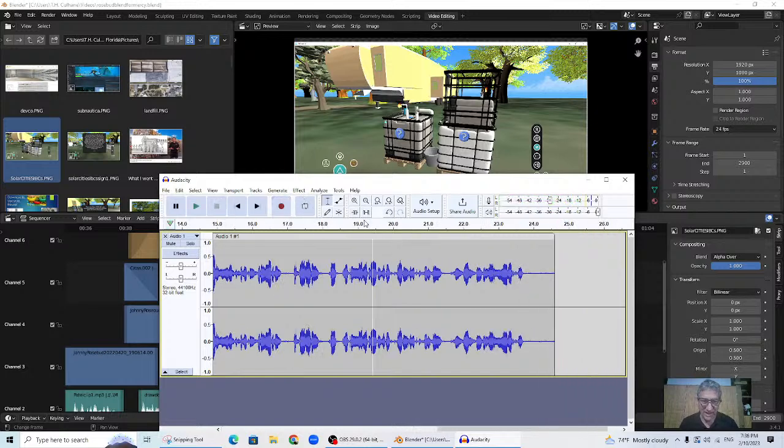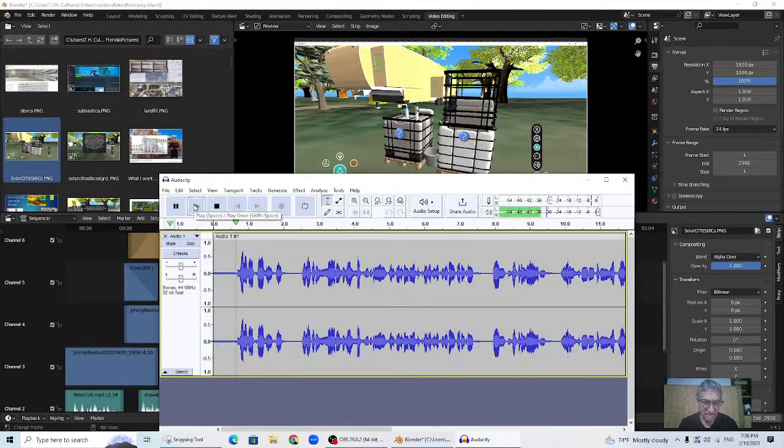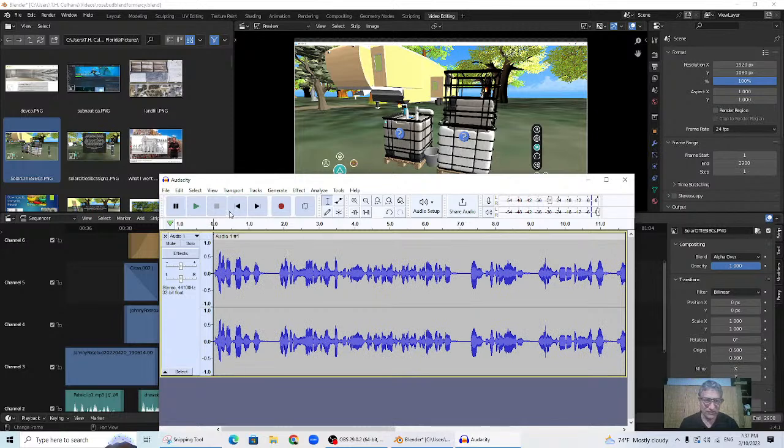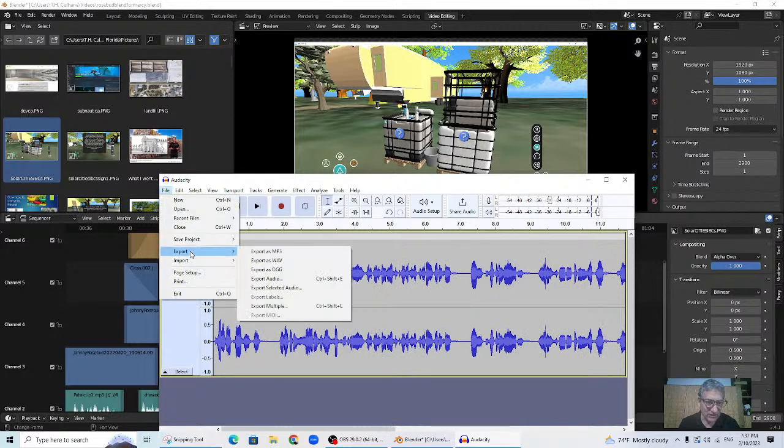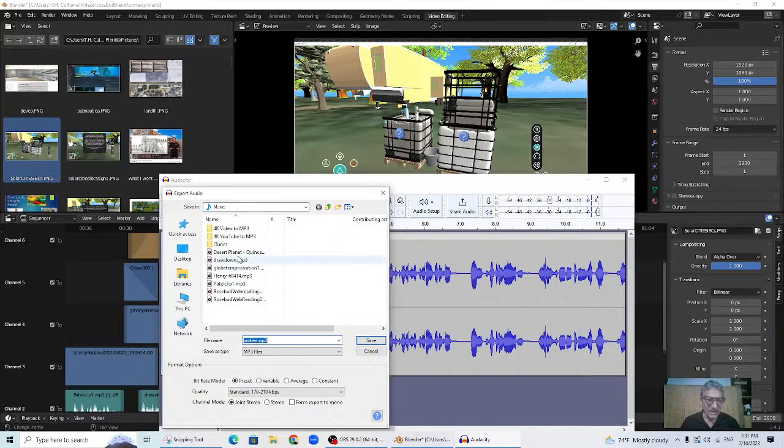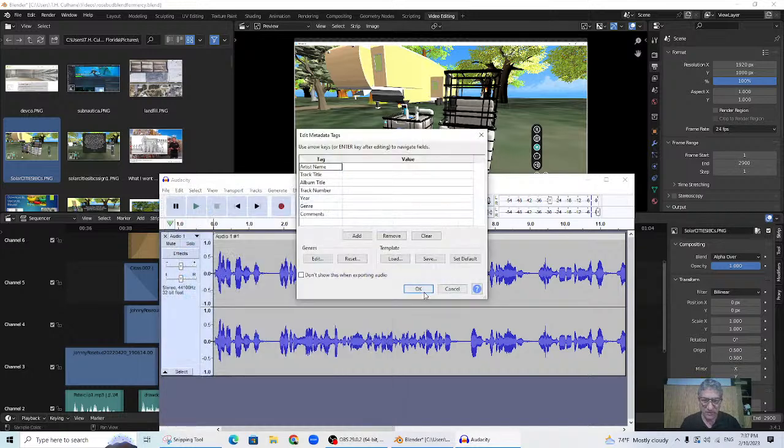Okay, so we have that, and let's see if it came out okay. Okay, so we have that, and I can again hit delete on that beginning piece, and then export this as an MP3 and make it as Rosebud Modeling 1, and save that piece.